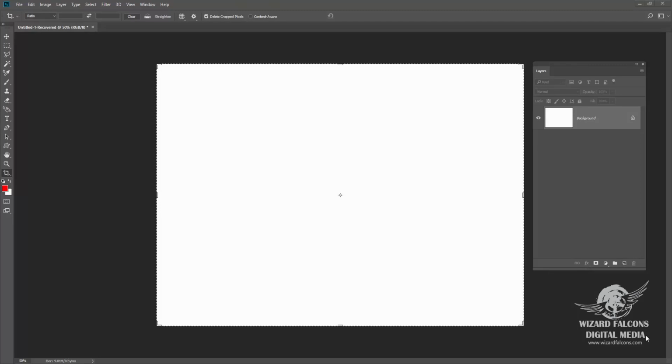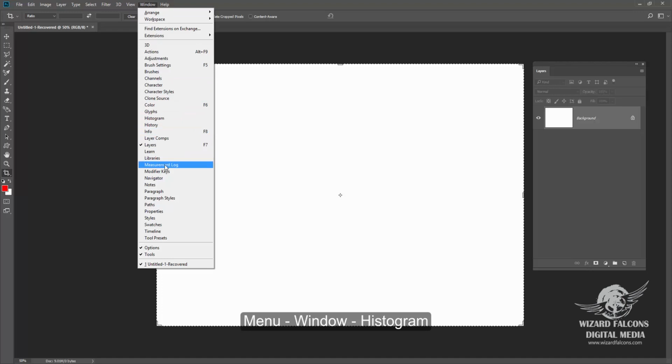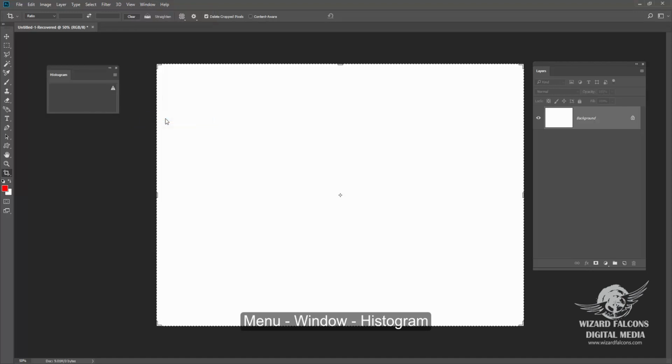Hi everyone, so let's now talk about the topic histogram. For any digital picture, histogram is a very important and a very mandatory thing. Now, to start with the histogram, where do we get the histogram? We need to go to the Windows in the menu and we can navigate to the option where we get the panel for the histogram.